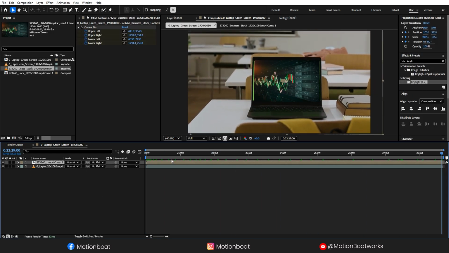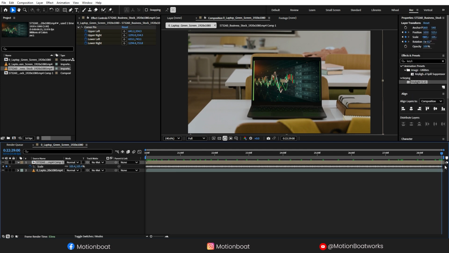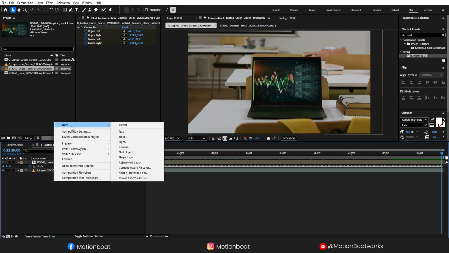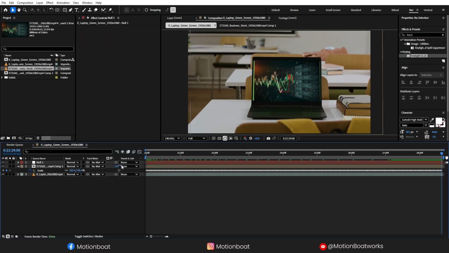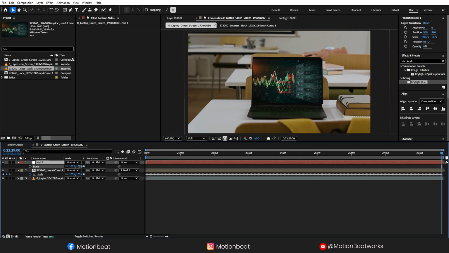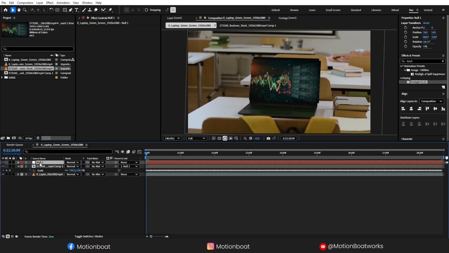This is not that accurate on the sides, so I am going to scale this comp a little bit. I can't scale this comp because there are tracking keys on this comp. So I'm going to create a null object. Link this comp with null, and scale the null layer. Done. After this, you can delete this null layer.